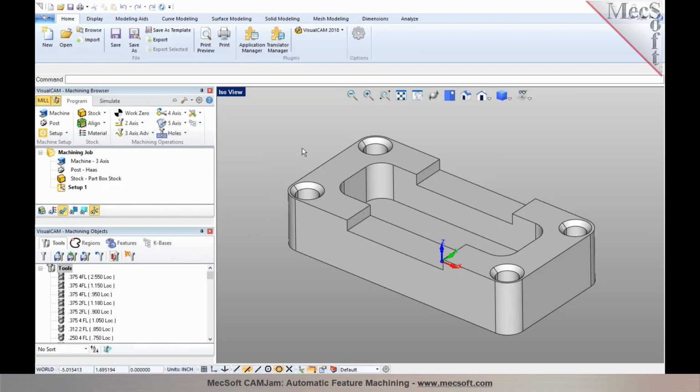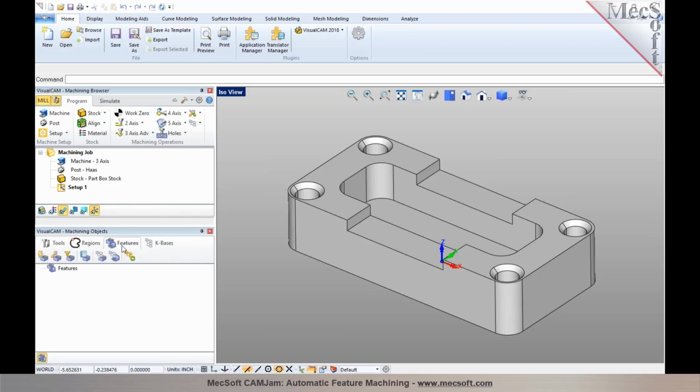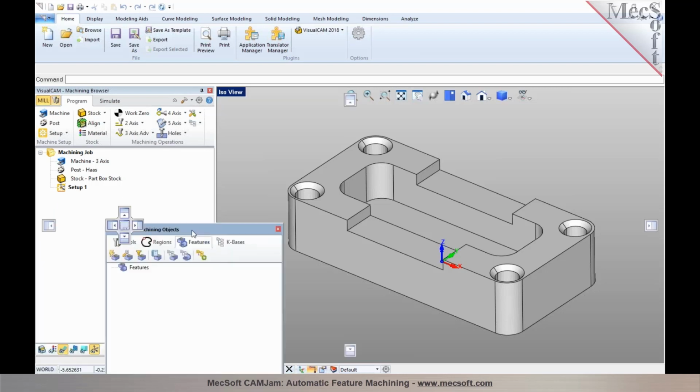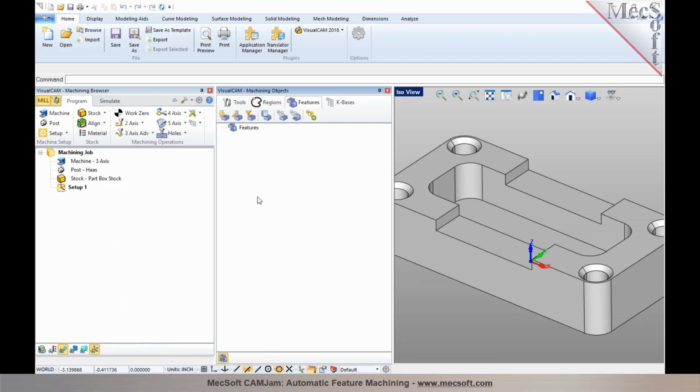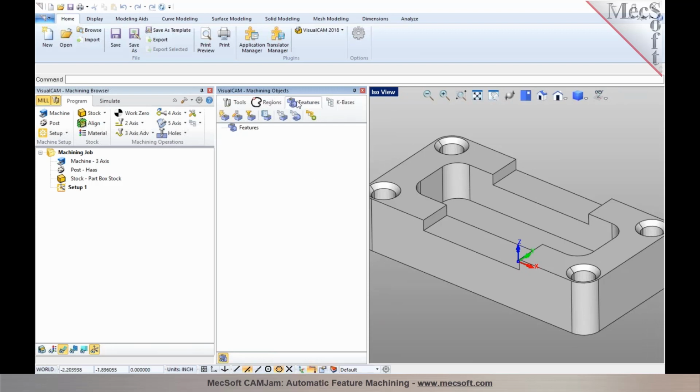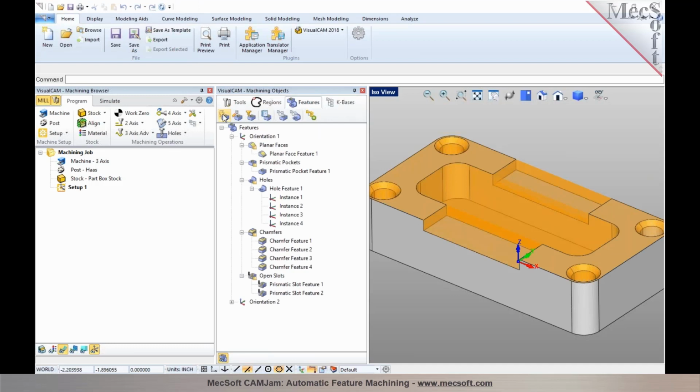Once you import in a model, you'd want to go down to the Features tab, which is under the Machining Objects browser. You could have the Machining Objects browser docked below the machining browser, or you could have it docked over on the side right next to the machining operations browser as well. So you'd want to go into the Features tab in the Machining Objects browser, and you will find Automatic Feature Detection. So when you select Automatic Feature Detection, it automatically analyzes the part and identifies all of the different feature types based on the geometry.